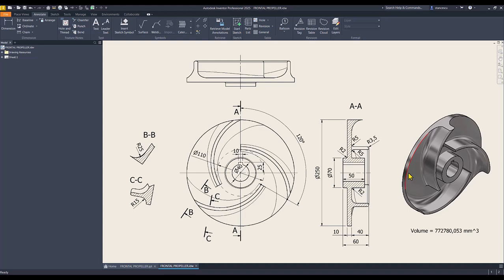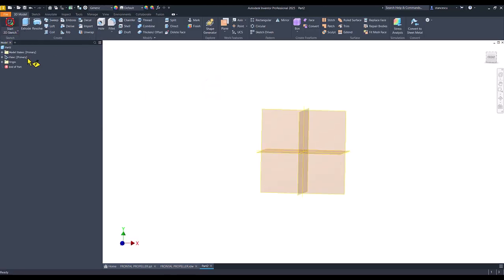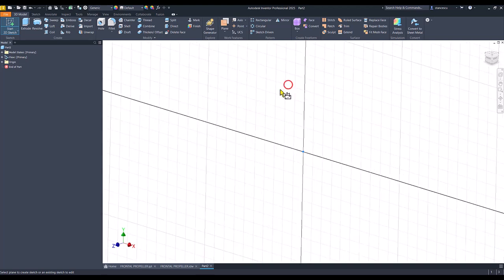We start by creating the disk. Dimensions are 70, 50, 60, 40, 10, and 250. Okay, let's start. Standard millimeters IPT, new sketch, XY plane.